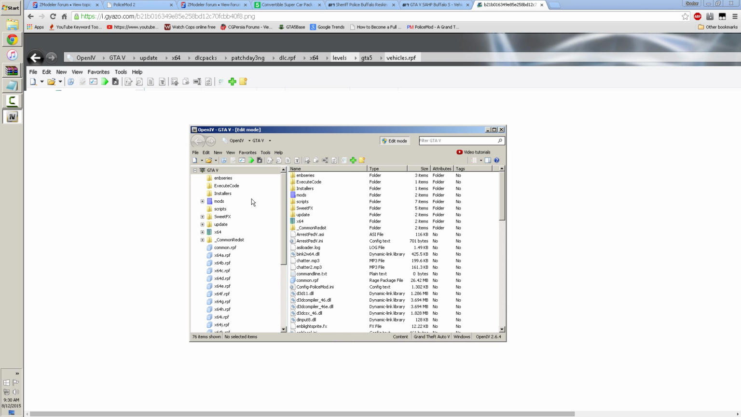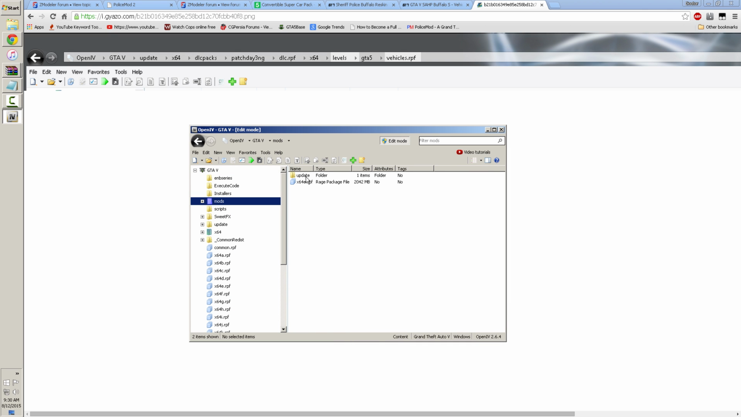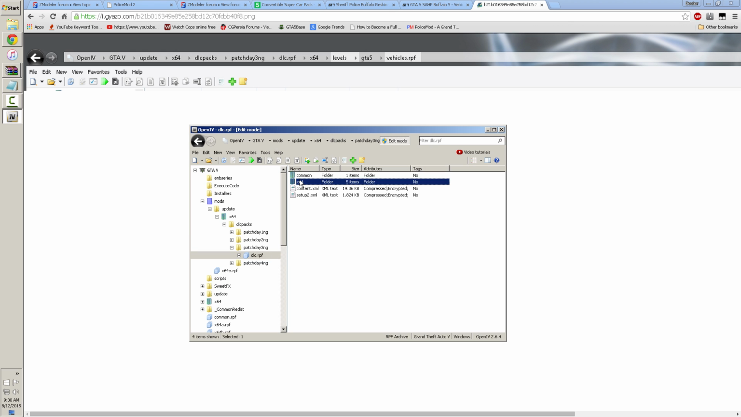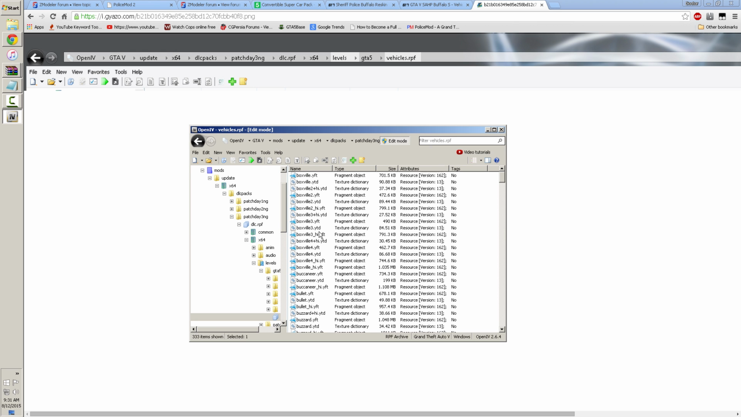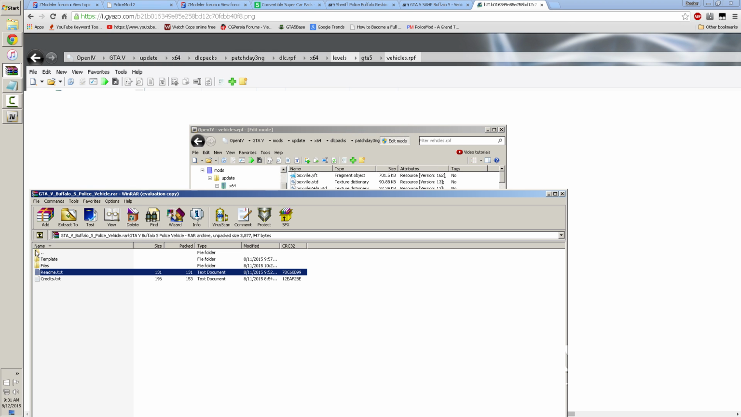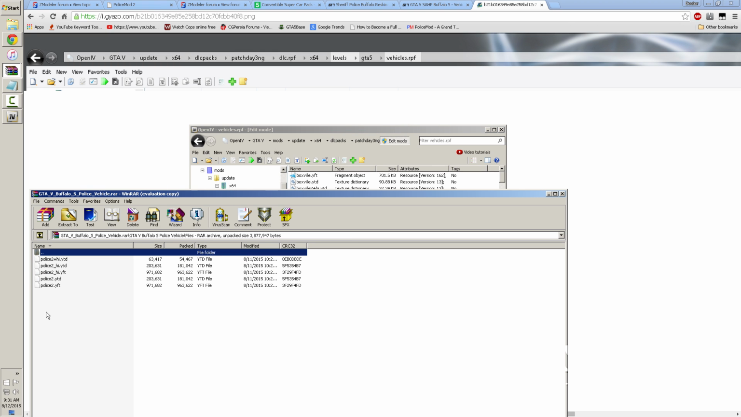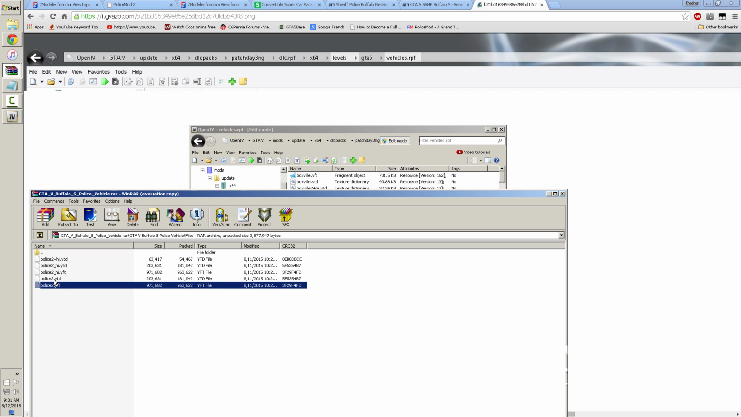Actually, we have this open, so we'll go to mods, update, x64, dlcpacks, patchday3ng, dlc.rpf, x64, levels, gta5, vehicles.rpf, and as you can see we're in the folder. If we go back to the main model of the car and look at the files, they're Police 2, and notice they all start with Police 2, with _hi YFTs and YTDs for textures.